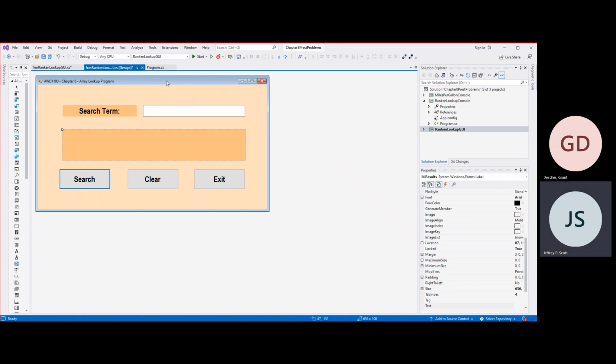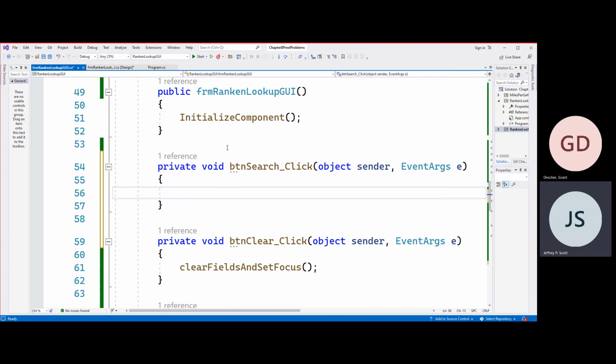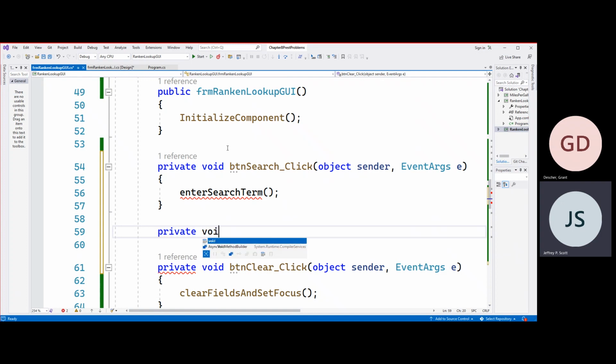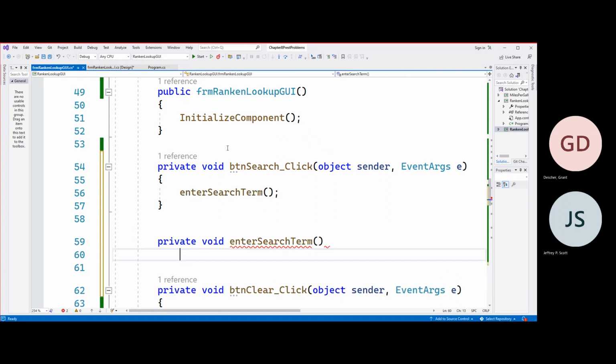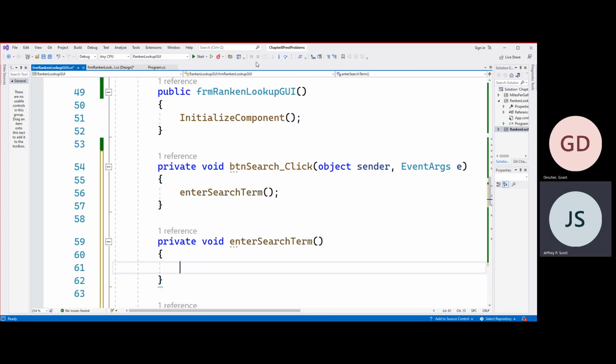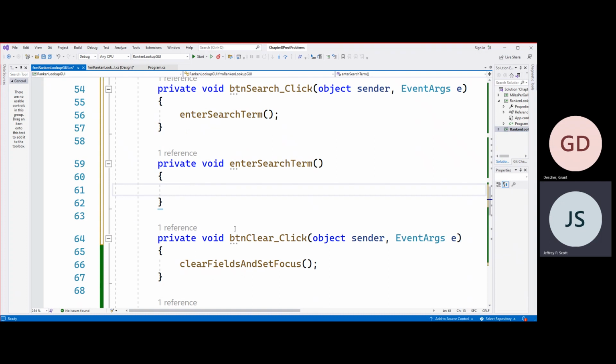So when we come in here to search, I tried to set this thing up a little bit modularly. So I first called a routine called enter search term. I'm going to get an error because, of course, it hasn't been written yet. So I'll put it right here. Private void enter search term. That's exactly what I'm going to do in here, is to enter the term. Well, we already have a term. It's inside of that text box. So I said string t for term equals txtSearchTerm.Text.